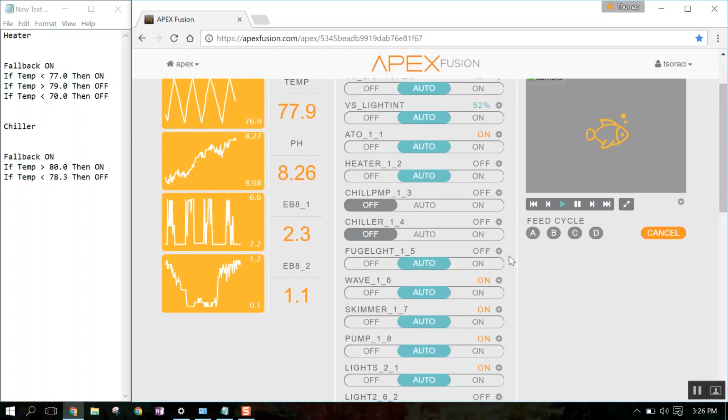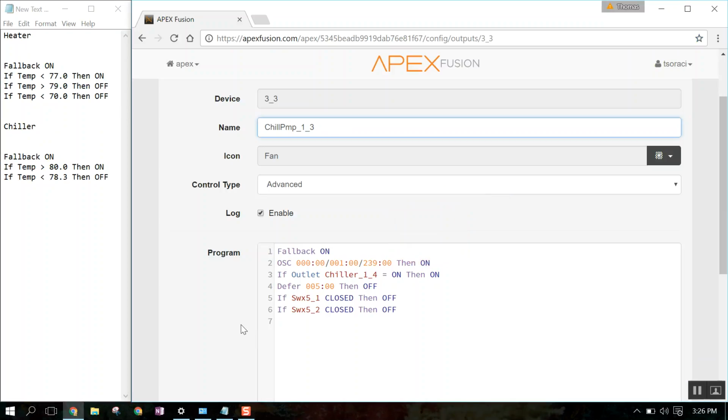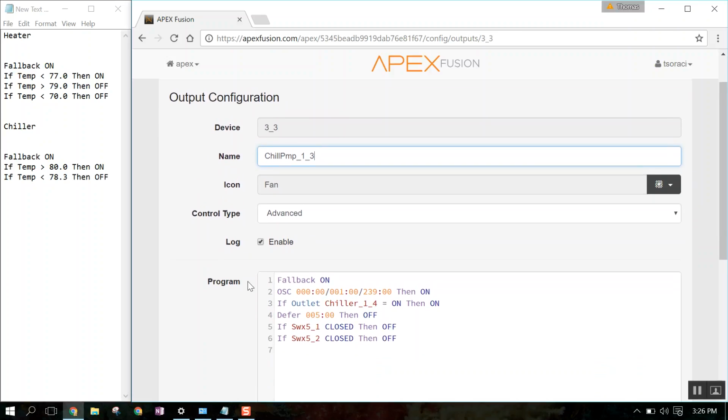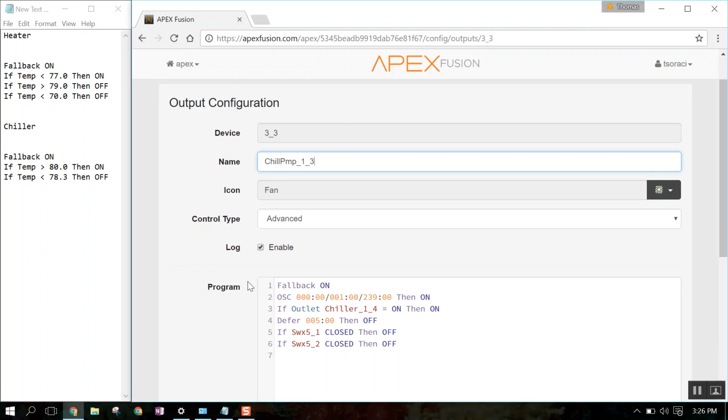Now let's go over to the chiller pump, because this is interesting. Most chillers do not come with built-in pumps, so you're going to end up having a separate pump programmed to a separate outlet, and this pump is obviously going to pump water through your chiller and back into your sump or wherever you want that cold water to go.